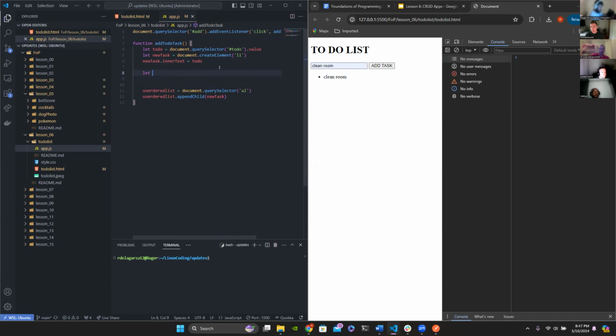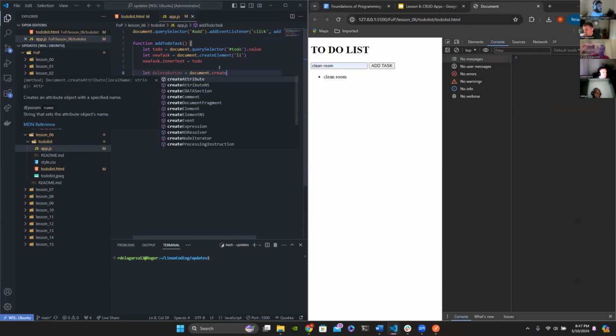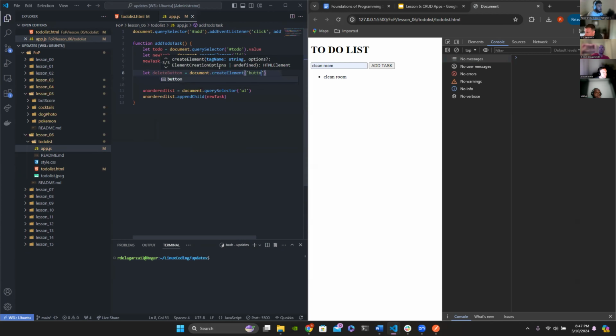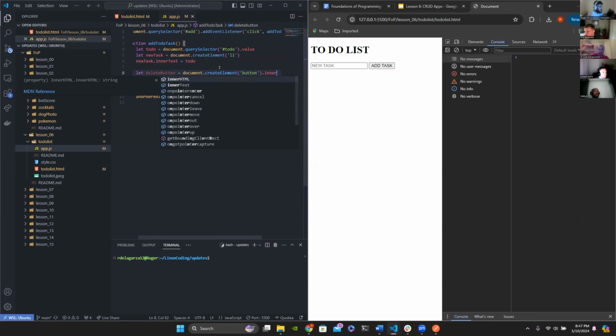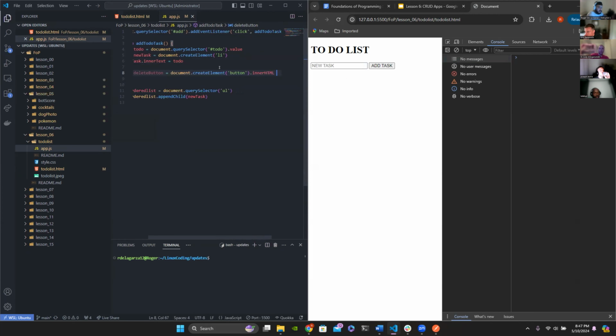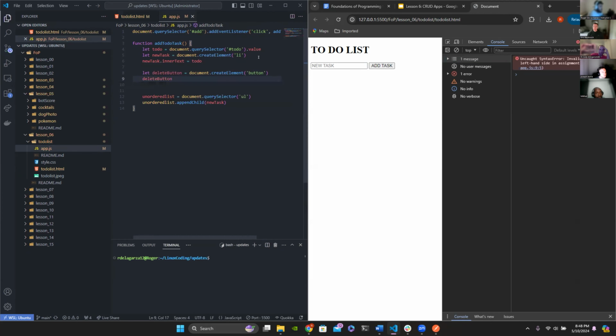We're gonna do let deleteButton is equal to document.createElement. All right, we want to create a button, so we pass it the tag that we're trying to create. We're gonna create the button. And then I wonder if we can do it from here, dot innerHTML is equal to delete. But I think, oh no, we can't do it. Not from here. This has to go in its own line. deleteButton.innerHTML is equal to delete.